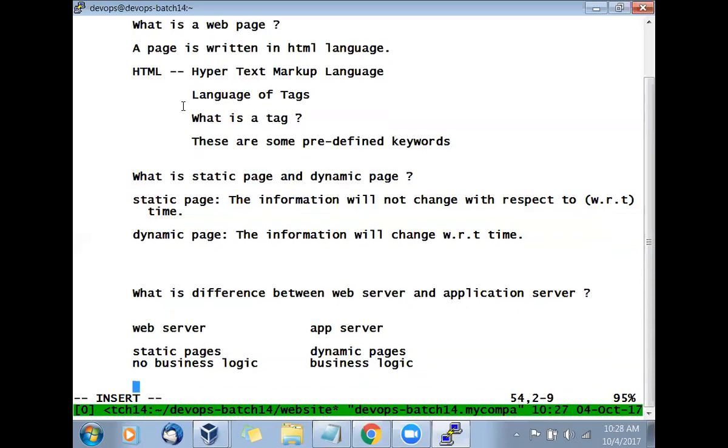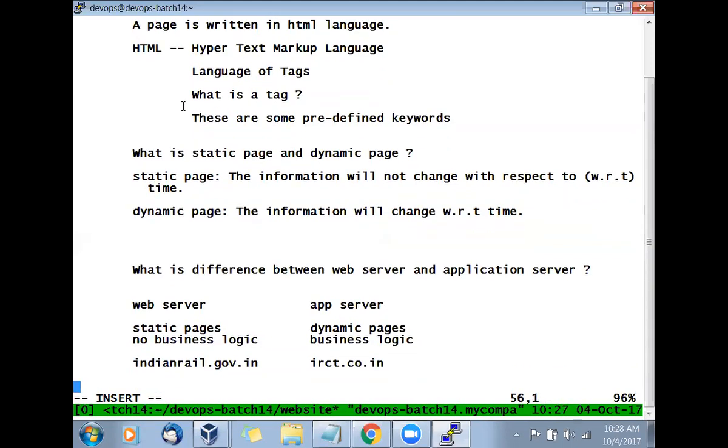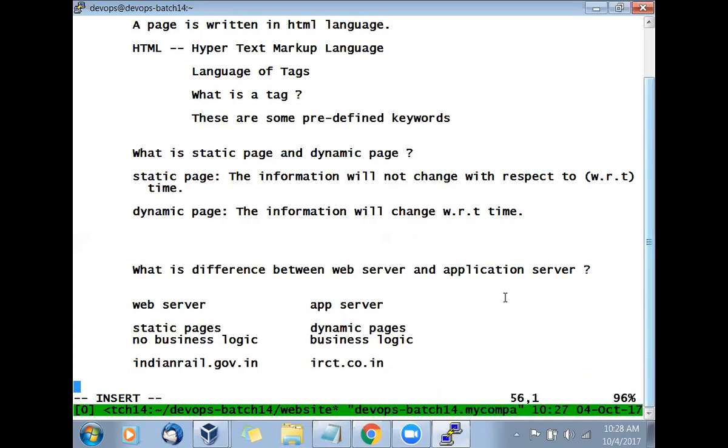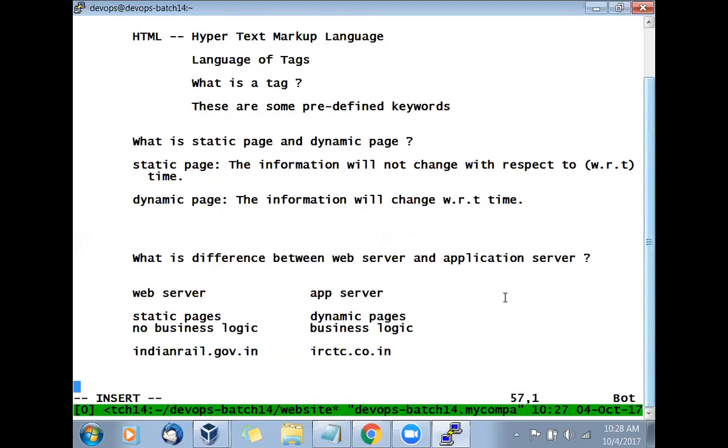Now, example. So this is the Indian Railway site, and this is the railway reservation booking site. So there are two different websites. One is a government website and one is a non-government website. In indianrail.gov.in, there is no business logic. It's only static pages. Which train, what, this, that. Only static information.